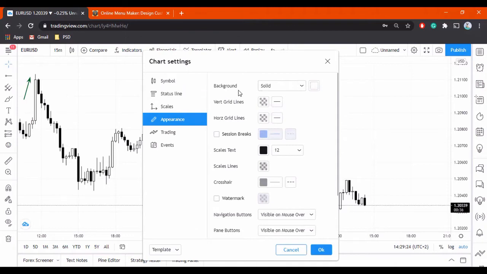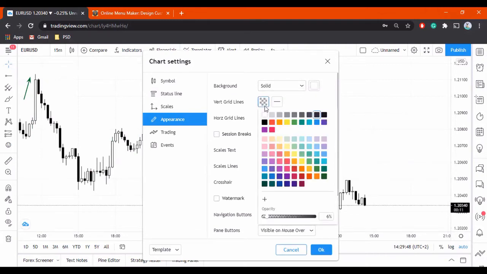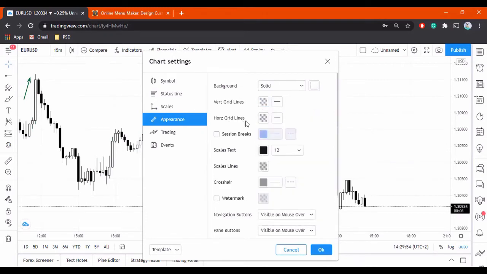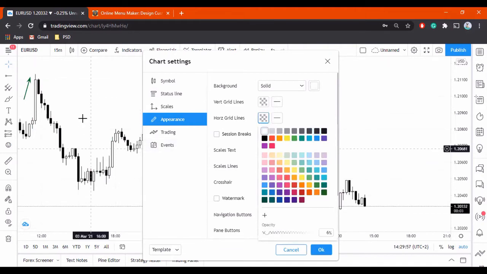So on the appearance, you want to make sure that the background is solid, and depending on what background you want to be using, you can keep it white. And then the vertical lines, right, those are the grid on the chart. You want to make sure that you remove the grid. So since our background is solid white, I would suggest changing the grid color option to white, and then on the horizontal grid lines, you also put white. That way you don't have any grid on your chart. See, it's a clear white background.